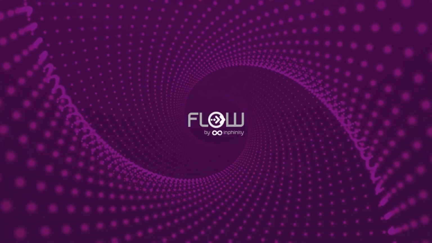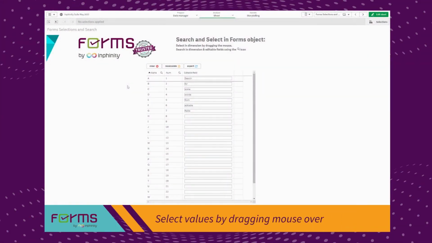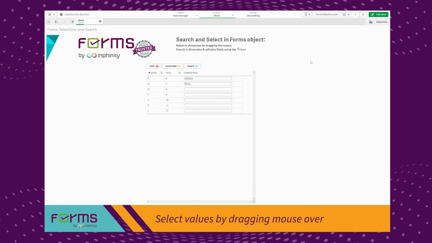We have a lot to cover, so let's dive right in and take a look. We're going to start with Infinity Forms and some capabilities that a number of our customers have requested.